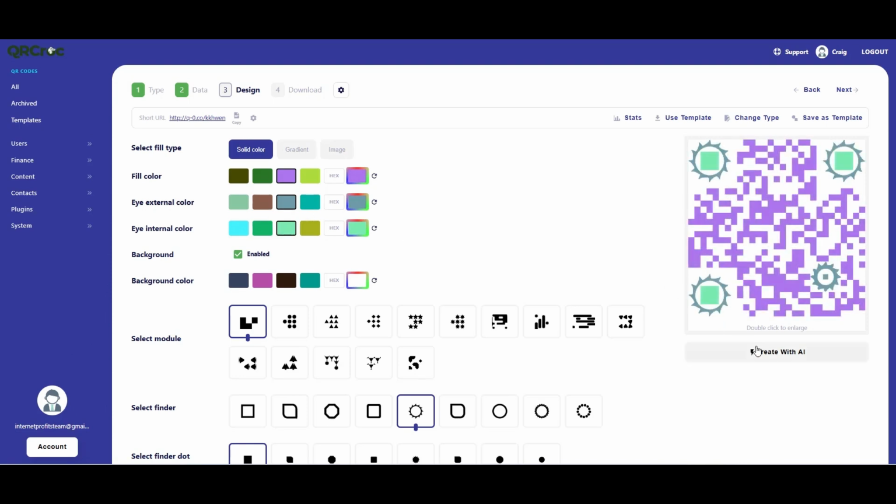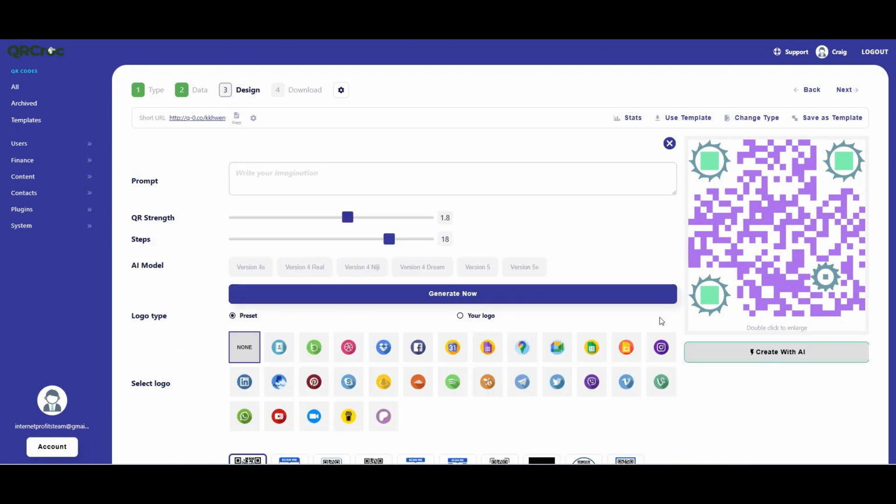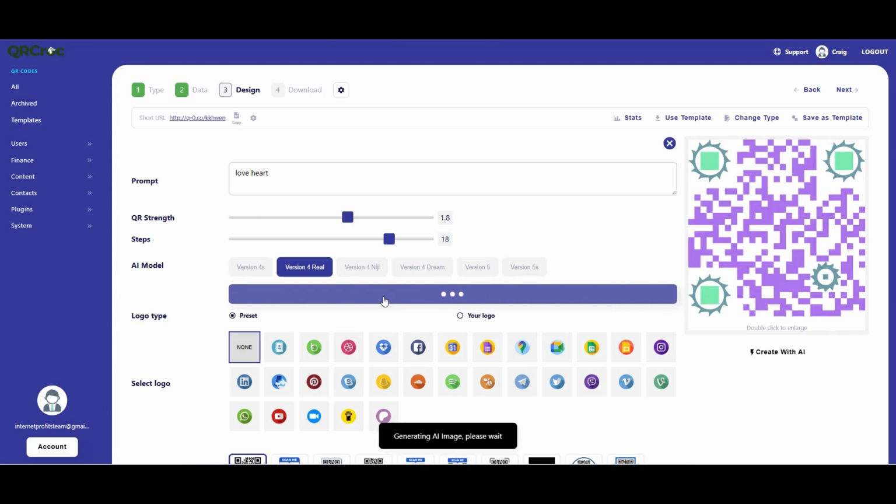But the power is over here underneath create with AI. Now if I write my imagination and I just put love heart, and then I'm going to choose version 4 real, and then it gets to work. Now obviously because it's AI, it has to figure out what the QR code is, how it looks, and then get to work itself. I've never actually edited a QR code and done it this way, so I'm interested myself to see if it will look at this QR code that we've made and try and formulate a way to create a love heart QR code.